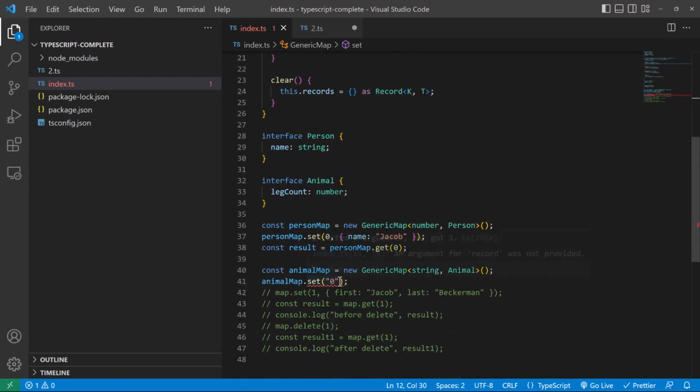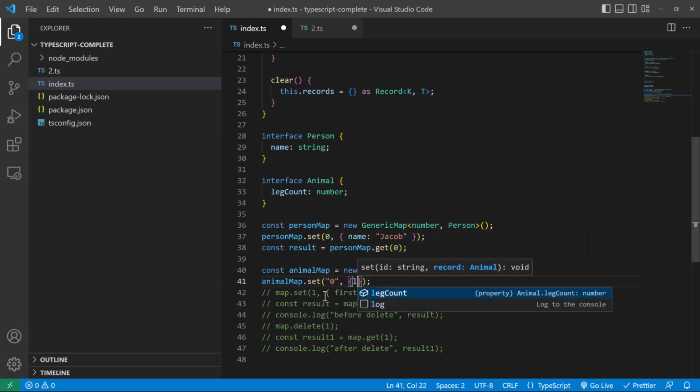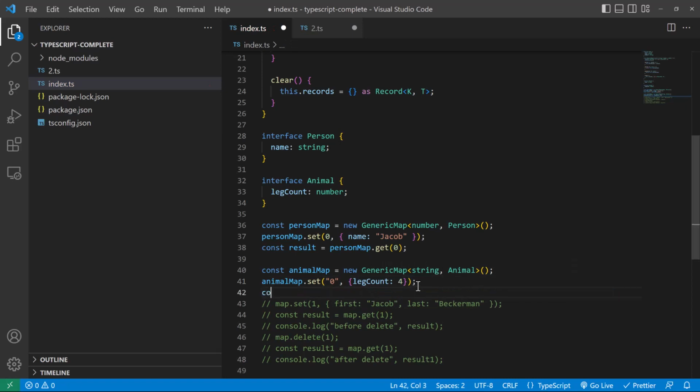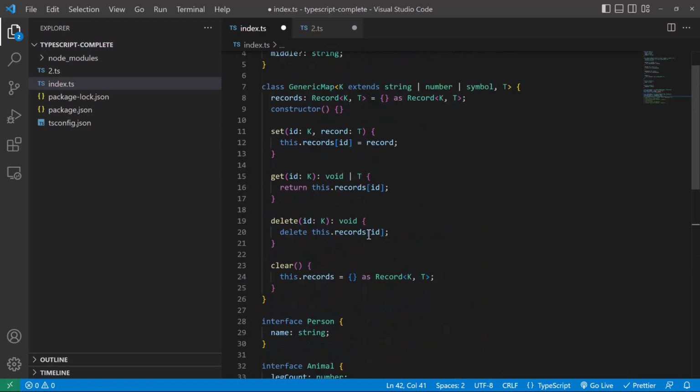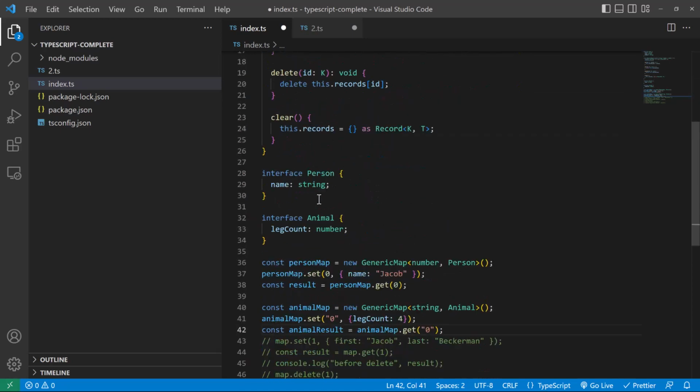So if we look here, animalMap.set, and our record is going to be of type Animal. So we're going to say legCount of 4. And if we say const animalResult, and we say animalMap.get 0, you'll see that our result is either void or of Animal. And that's the way that we're able to reuse the same code and use generics to, well, make it generic so that we can use Person or Animal.